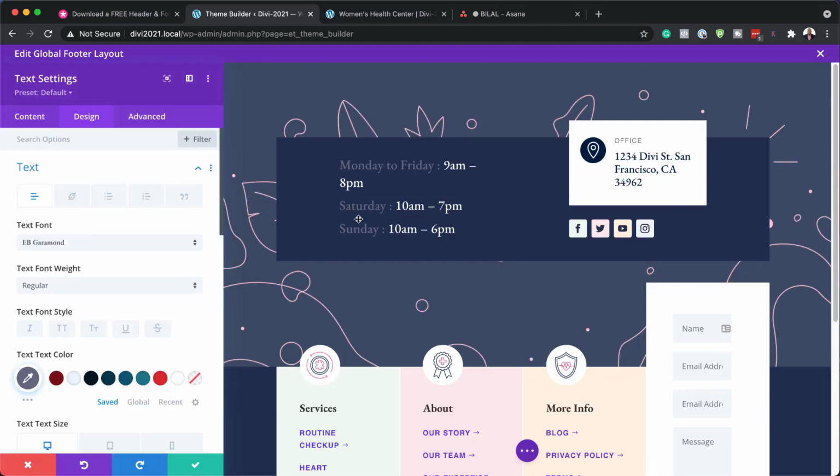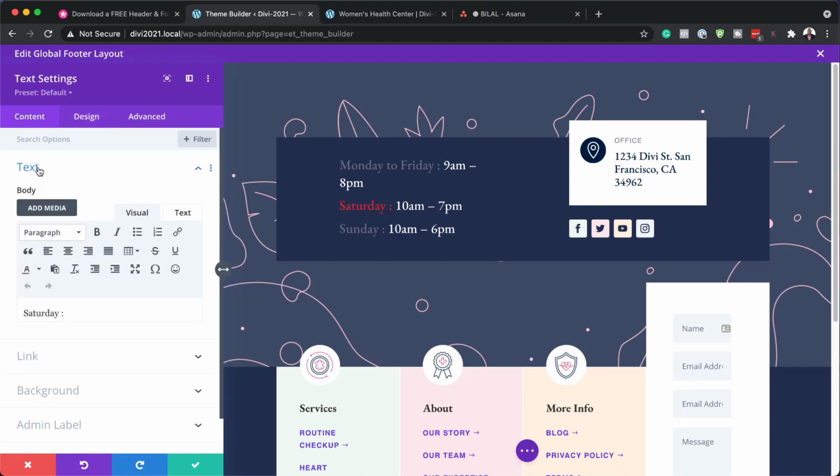So here we have opening times. So I can change my text font here. I can also change the colors by coming over here. So you can see here Saturday has been updated. And if you want to make adjustments to the content itself, you can just come over here and add your content. So the same applies to Monday to Friday and also Sunday.